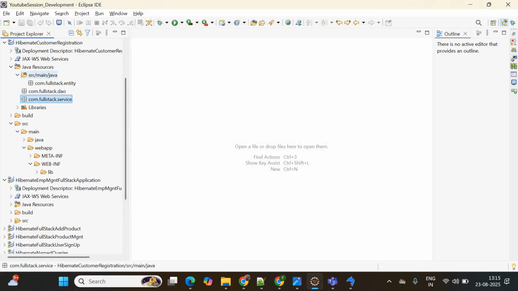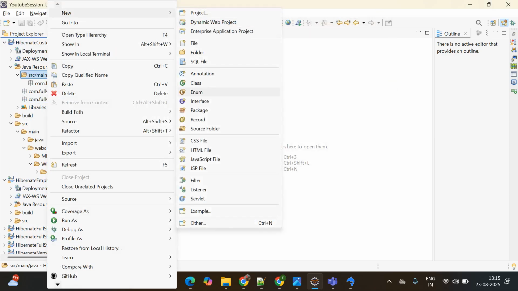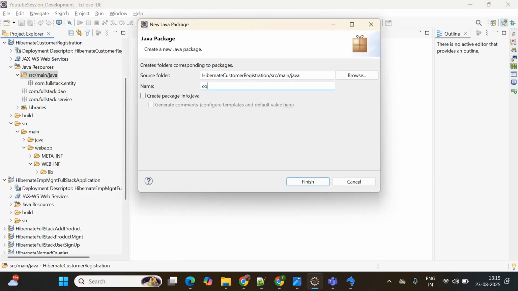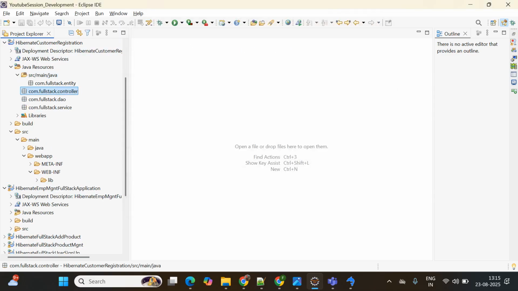Now we require the controller package. That's why I'm going to create a new package as the controller package, com.fullstack.controller. The package structure is created successfully.